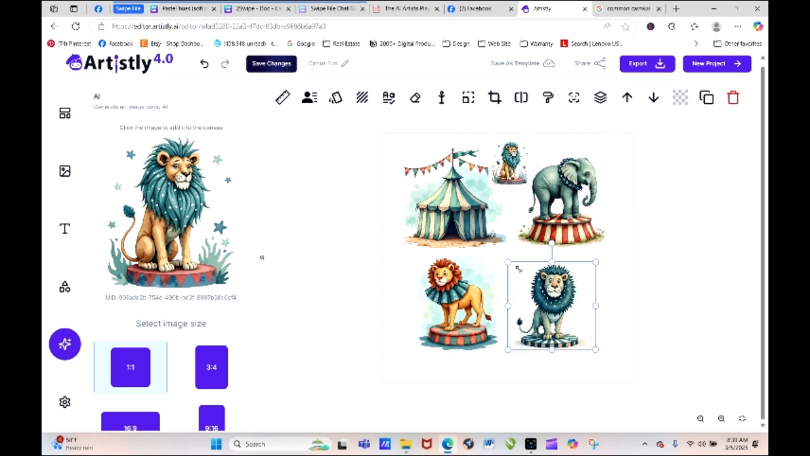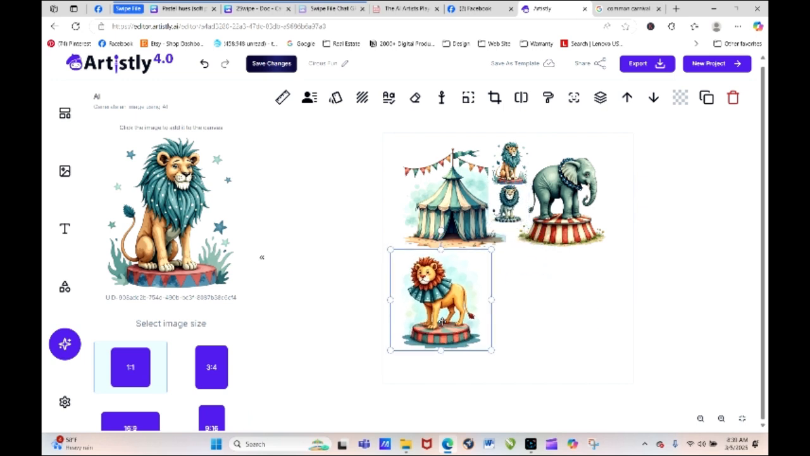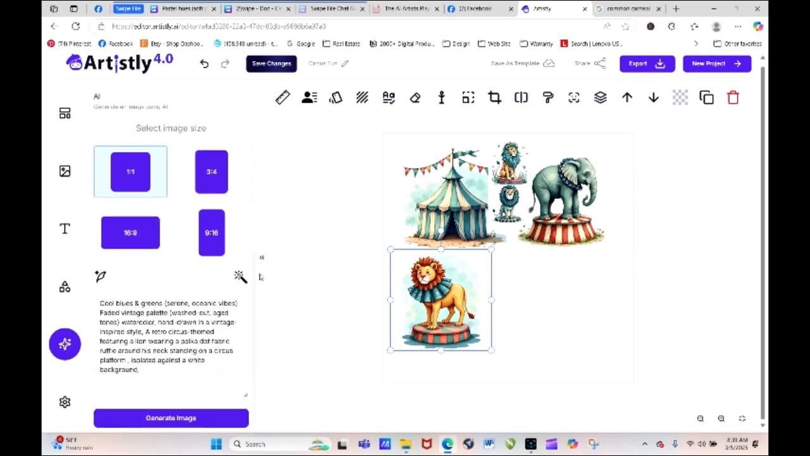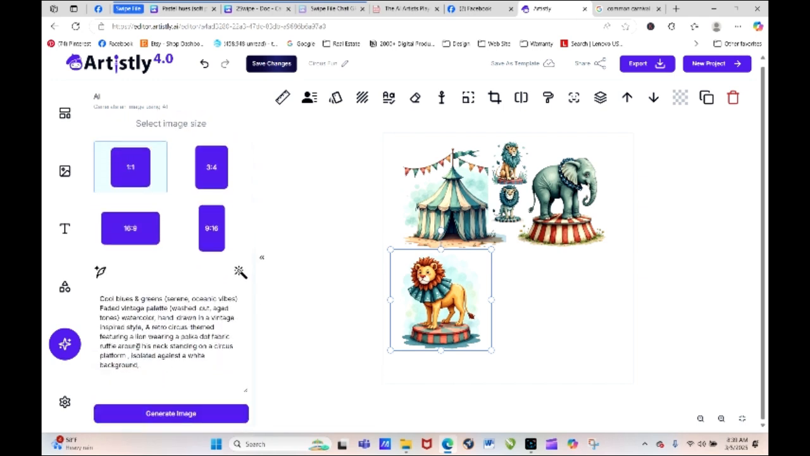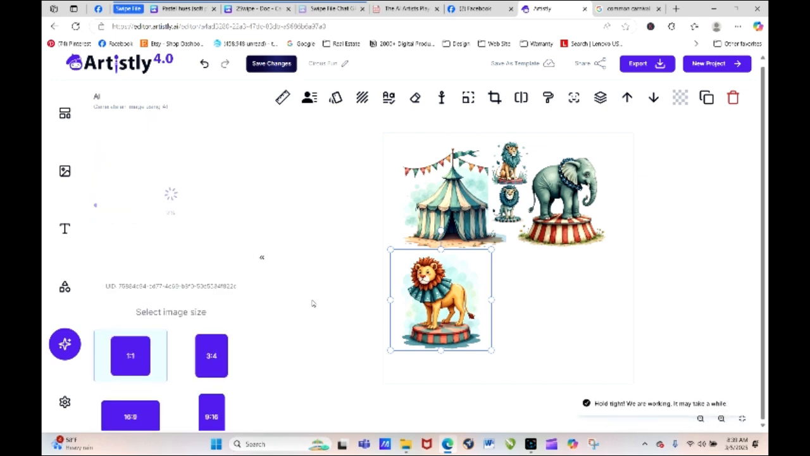Okay, so I'm going to take these, make them smaller. We're going to put him right here. Okay, so now we're going to see if we can get him off the platform. So we're going to remove the platform and see if we can get one that's just by itself, just the lion standing.